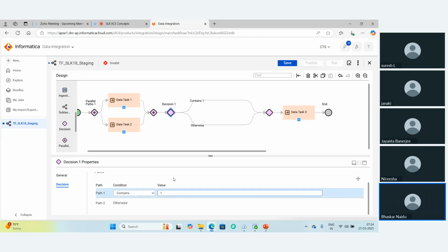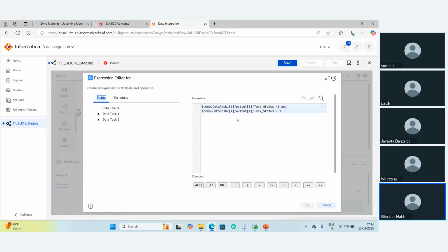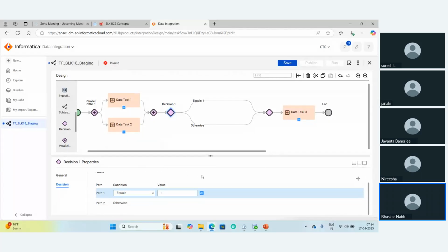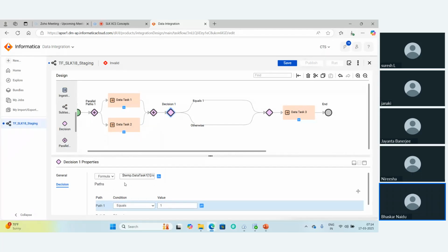Now we have mentioned 1 here because the formula is going to give a result. If both are succeeded, this is going to give the value as 1. So in the condition, we can keep specific conditions: equals to, starts with, ends with. There are different options, different requirements, and according to the requirements we will have to use these decision tasks. But we'll be having only 2 options: either the direct field or the respective formulas.